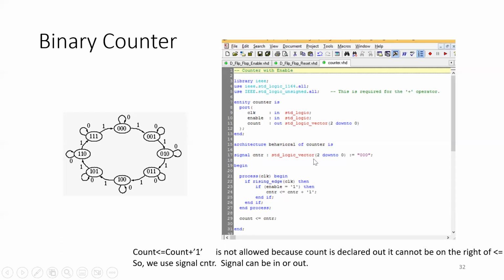This is a 3-bit CNTR, and it starts with 0, 0, 0. So I'm initializing it to the value of 0, 0, 0, as you can see. I have a process that depends on the clock, and if there is a rising edge, I'll check the enable.